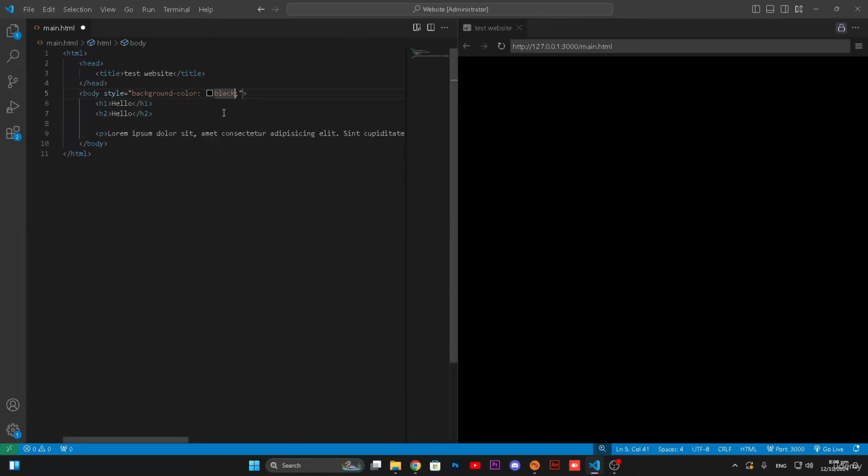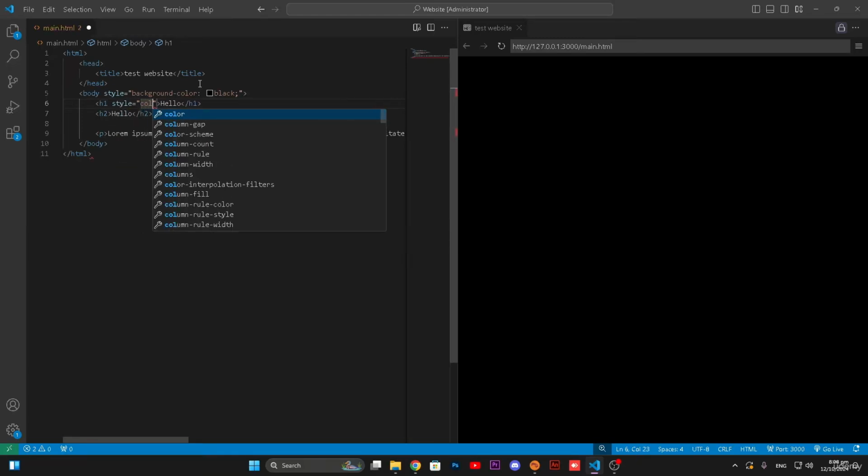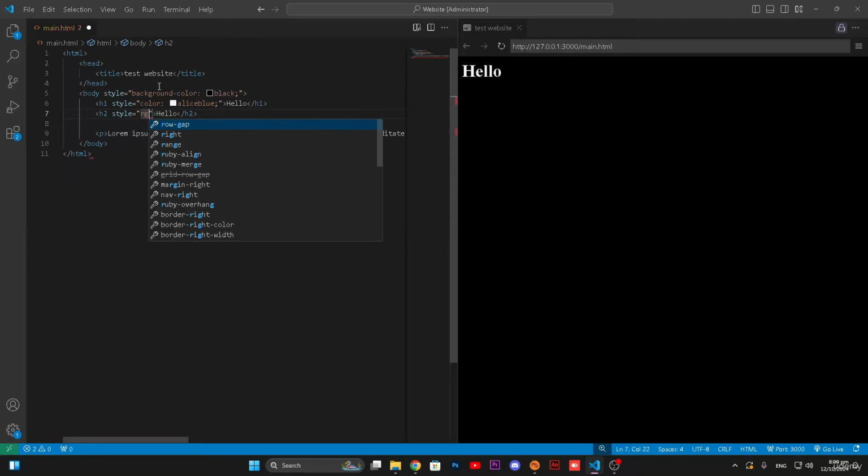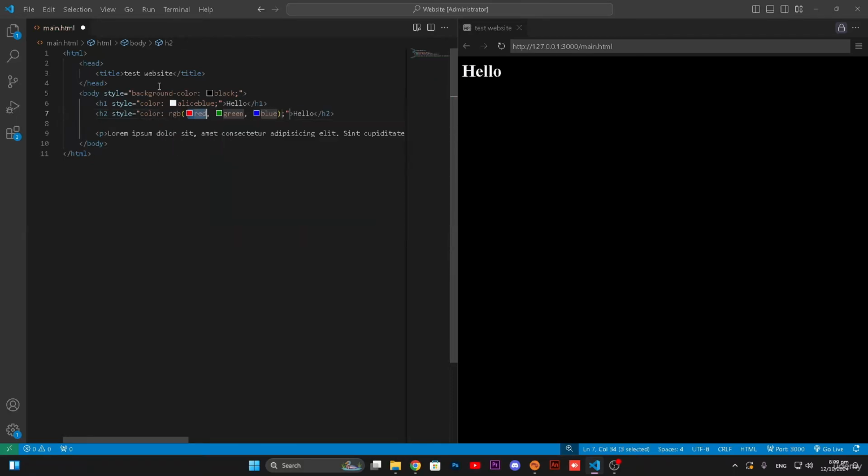Now I have to change my text color. So here I use style for them. We use color for these. For example, you can use color names like blue, or you can use style with RGB colors, color RGB.